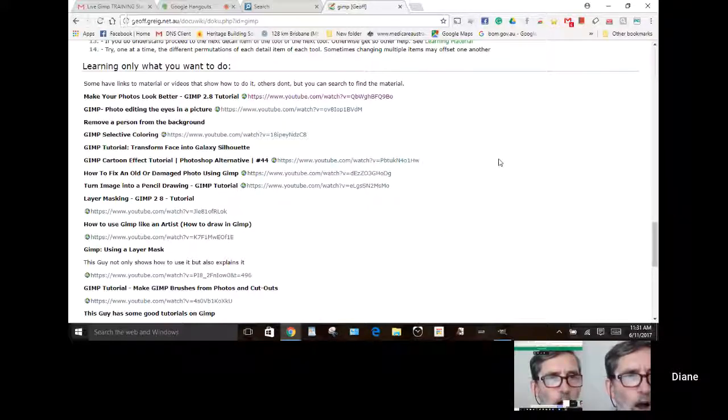I haven't actually got one to remove a person in the background, because you could do a search on that, because there's heaps of them in Gimp. And there's Gimp selective colouring, Gimp transferring a face into a galaxy silhouette, Gimp cartoon effects, Gimp fix an old or damaged photo. Next time, that's what we'll do next.